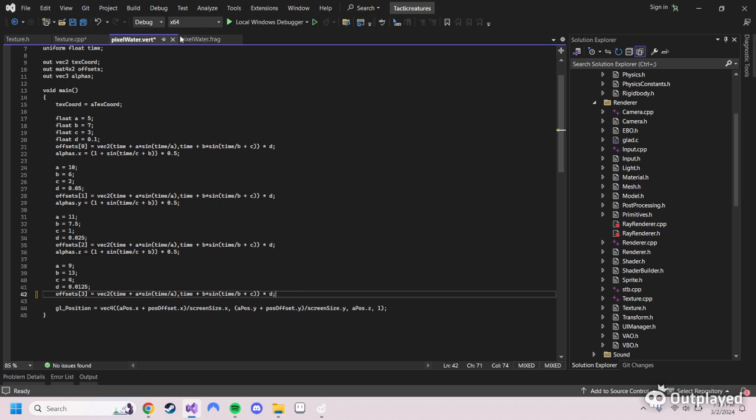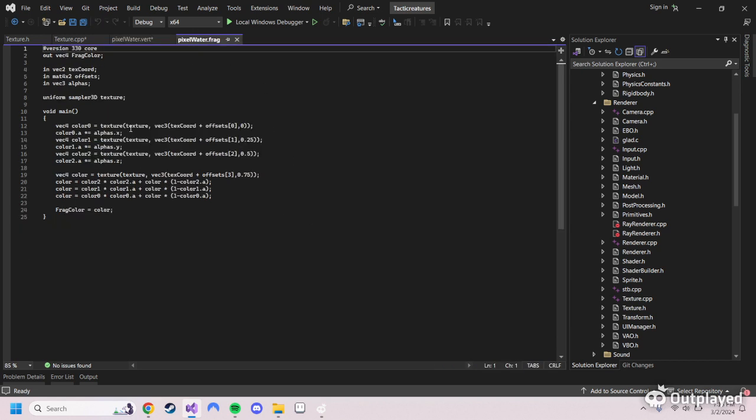So finally we have our water fragment shader. It puts out the fragment color and takes in the texture coordinates, offsets, alphas, and that 3D texture that we made. So I just go through here. I offset by the offsets that we generated in the other one, the sine waves, and each of the textures, there's 4 of them.